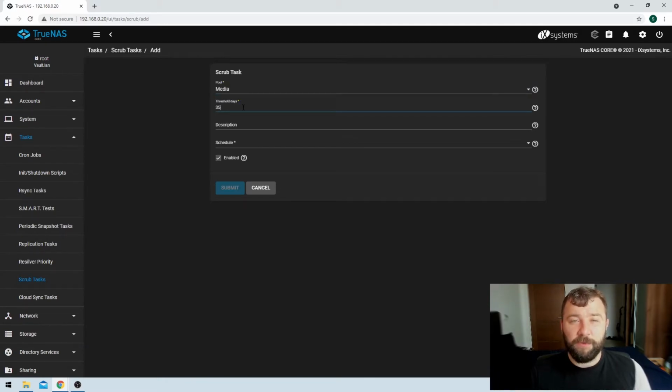And then you've got the option for threshold days. So threshold days is a little bit of a difficult concept, but the idea is that the task runs on a schedule, so it might run every week or every day or every hour or every month, whatever you set it to run at. But the threshold days prevents the task from actually happening unless it's been at least that many days since the last time it completed.